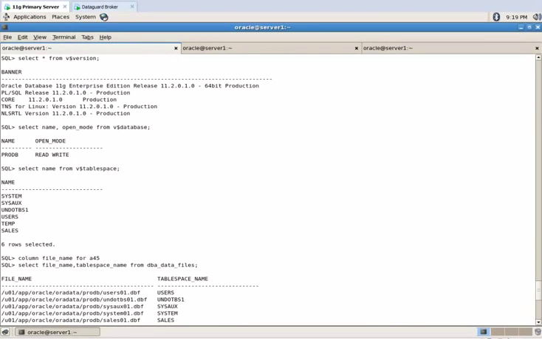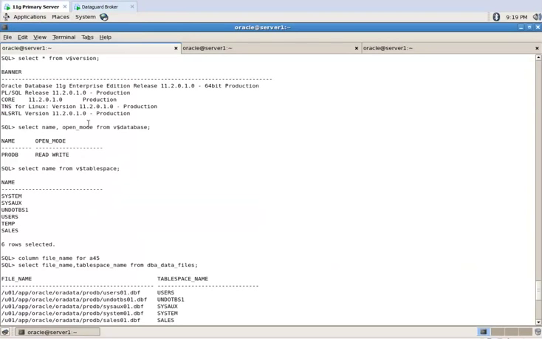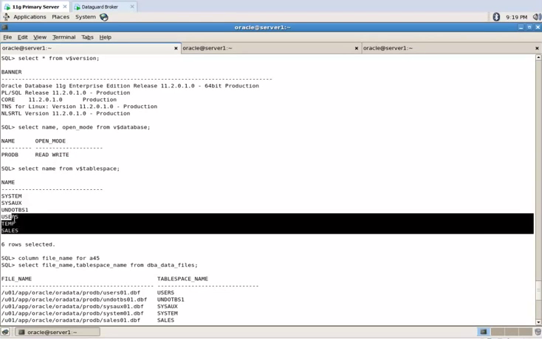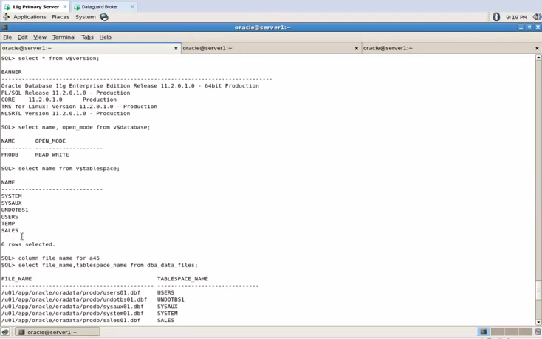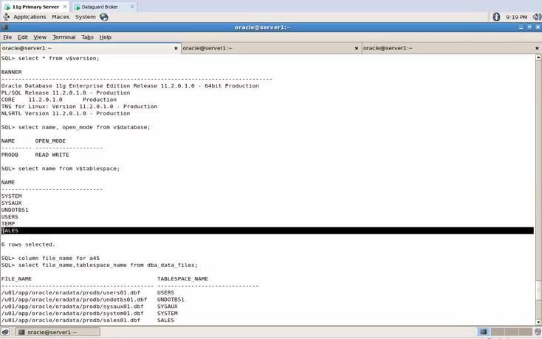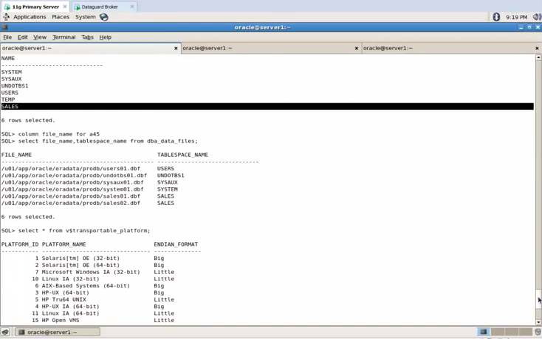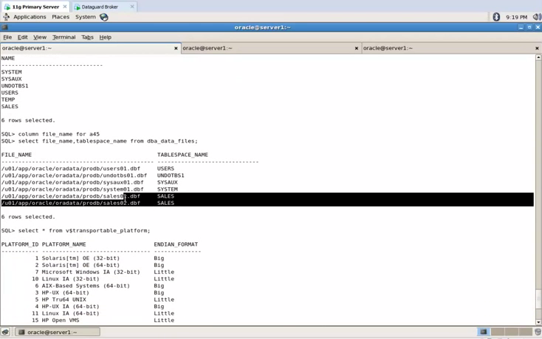Alright, then let's see how to transport a tablespace from one server to another server. To demonstrate this, I have prepared two servers, a primary server and a Data Guard broker server. Both servers are running the same operating system and the same version of Oracle database. In the primary server, I have a database called PRODB, which is in read-write mode, and you can see these are the default tablespaces I have. I'll be transporting the SALES tablespace from this server to the Data Guard broker server. Down below you can see this tablespace has two data files, sales01 and sales02.dbf, in the same location.